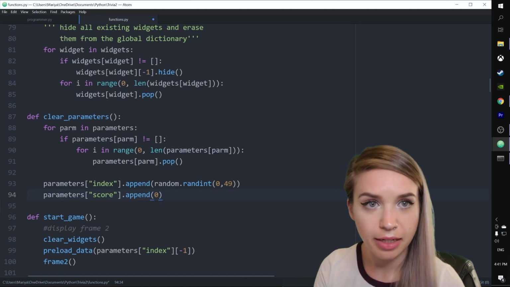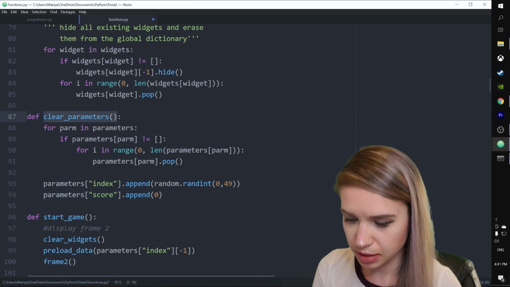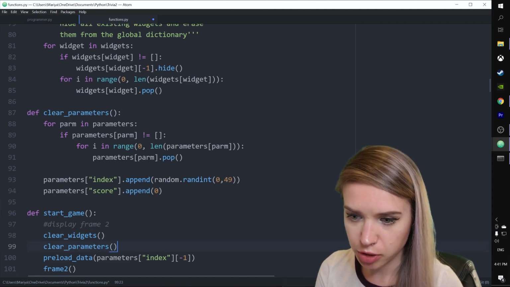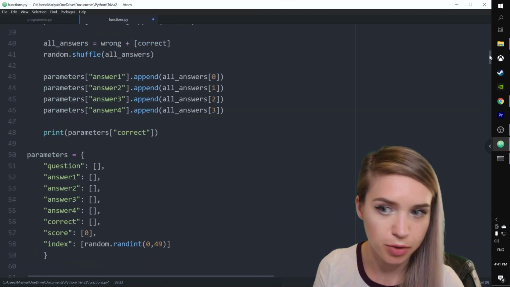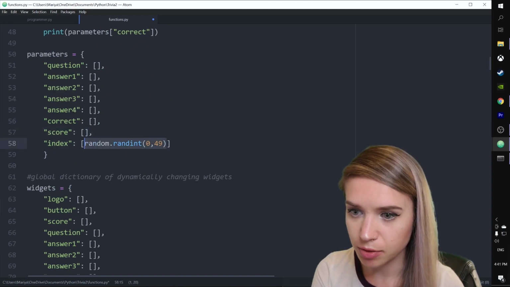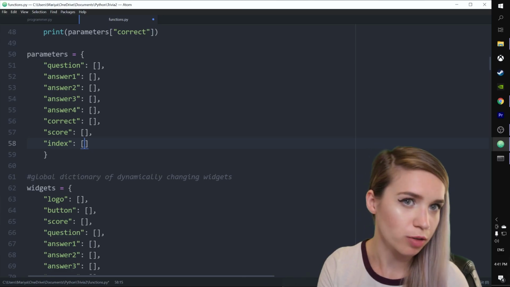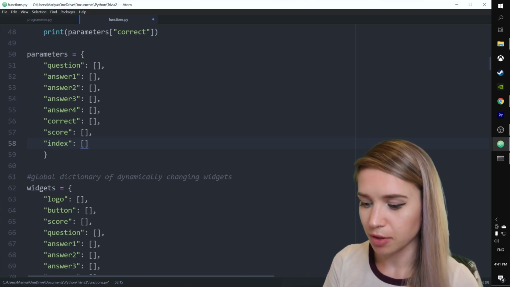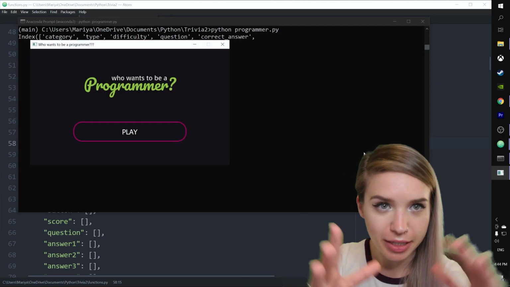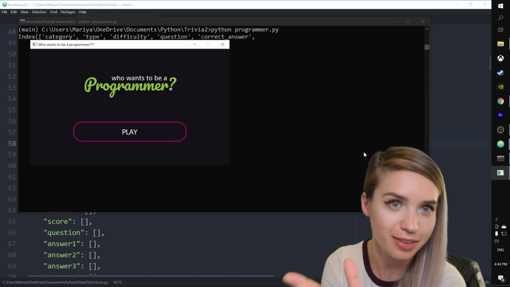And now we can safely call clear parameters inside our start game function right after we clear our widgets. Additionally, we can scroll up to our list of parameters and remove our values just so we don't accumulate more values than what we actually need. So let's go ahead and save everything.